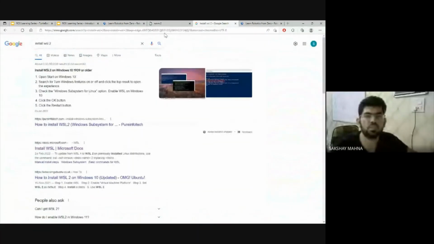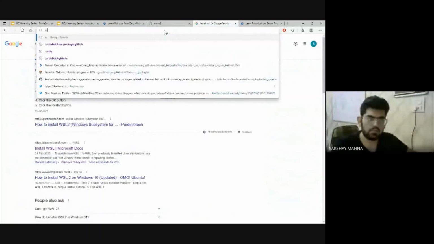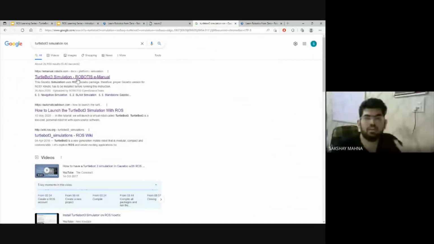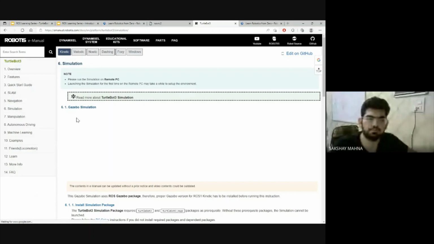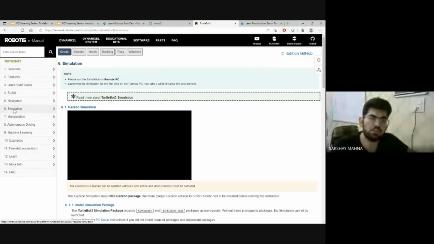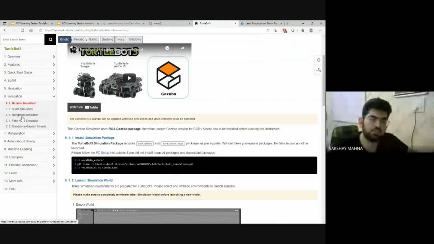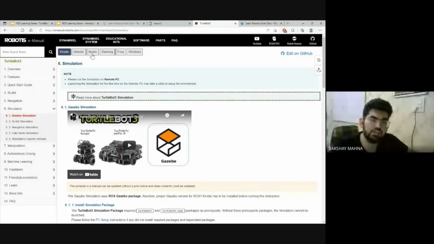So first we need to go to Google and type in TurtleBot3 simulation ROS. It will automatically give all the results, and the first link is the one we have to go to. This is the official tutorial for running the TurtleBot3 simulation. Once we are on this page, we go to the left pane that says simulation and click on it. Then we go to the Gazebo simulation page. We want to select Noetic over here, as we want to see the instructions for ROS Noetic.